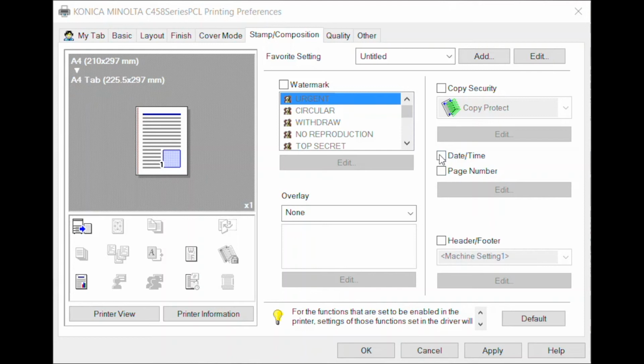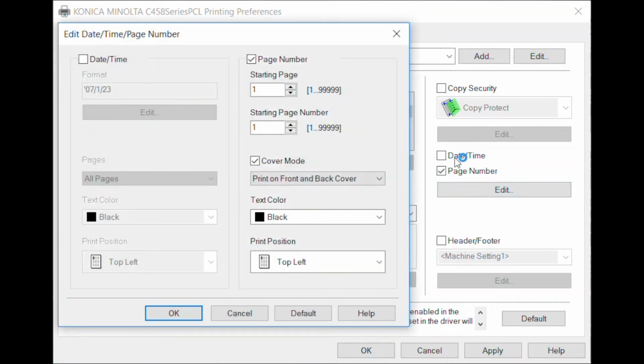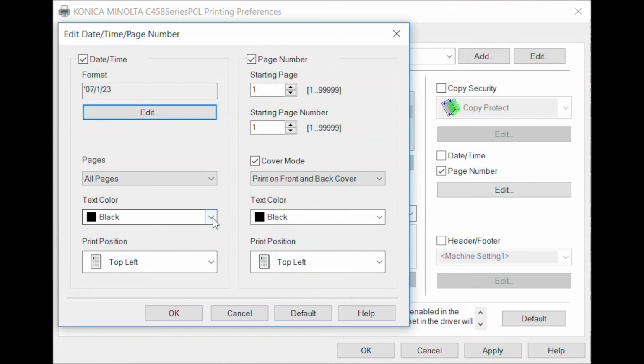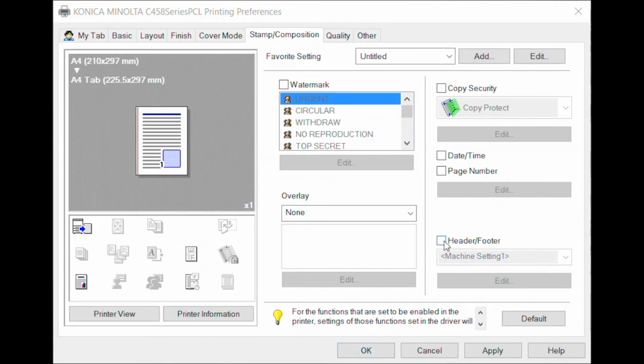Select the date time checkbox or page number checkbox to apply these to your print job. From the edit screen you can change the date time numbering parameters. Select the header footer checkbox to apply various information like username, machine serial numbers, dates, etc. Please refer to the online user guide for configuration options.